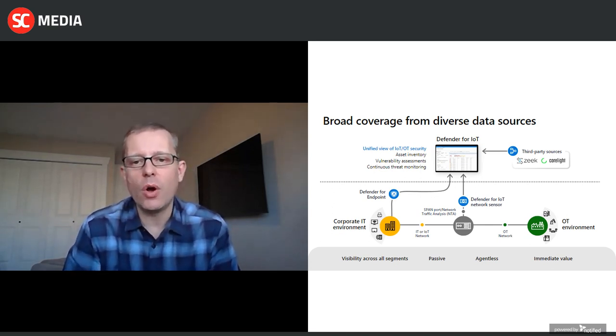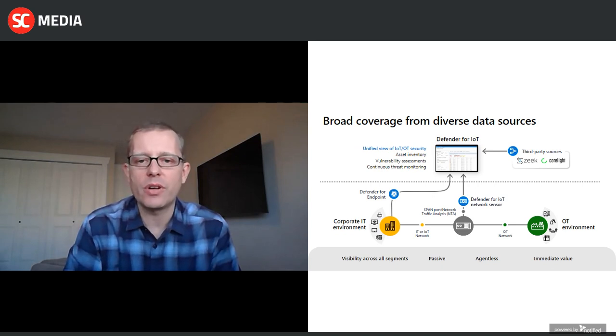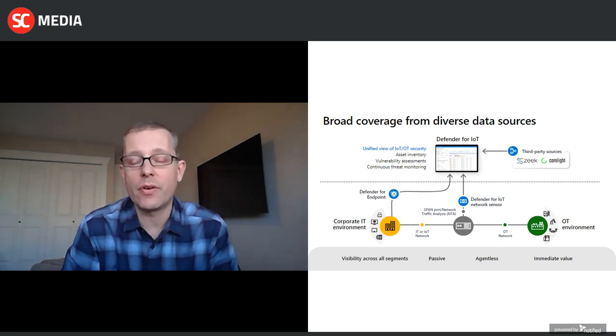Now, as I mentioned, we also need a network sensor. So if you want to get the totality of all the IoT inventory, we have our own network sensor. And then we also can work with third-party sensors. And Corelight is the first solution that has integrated with Defender and Defender for IoT.